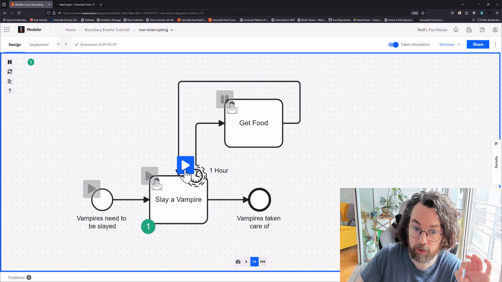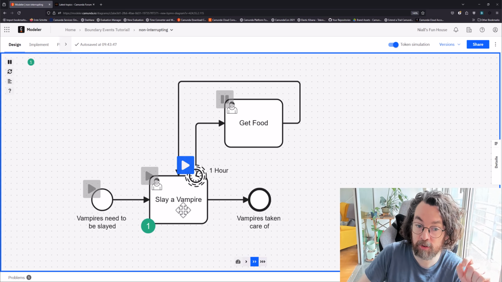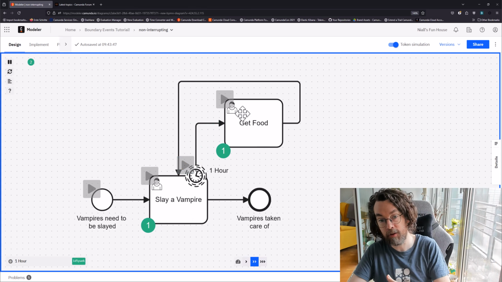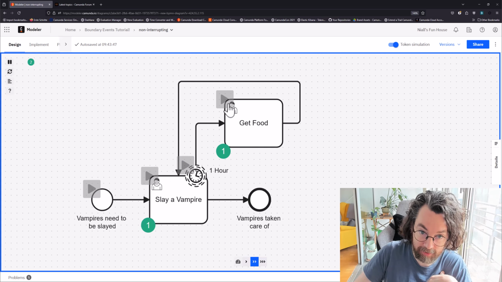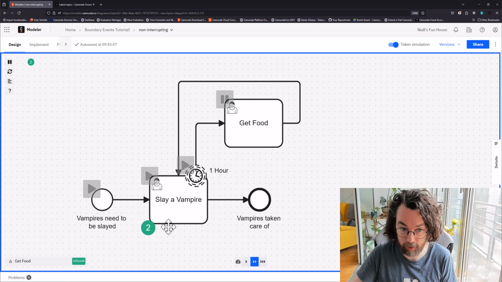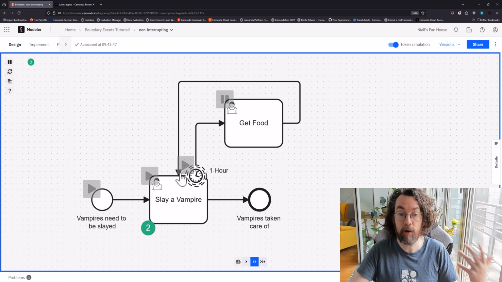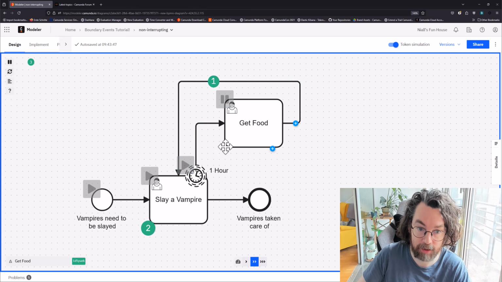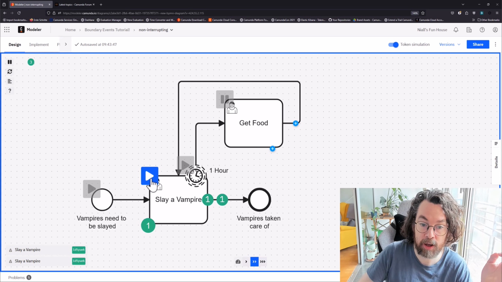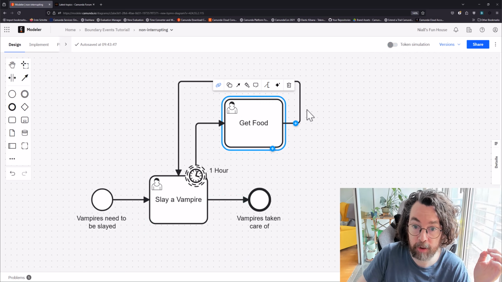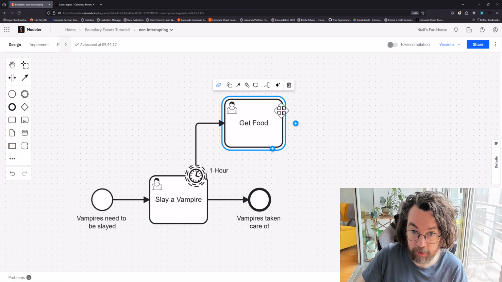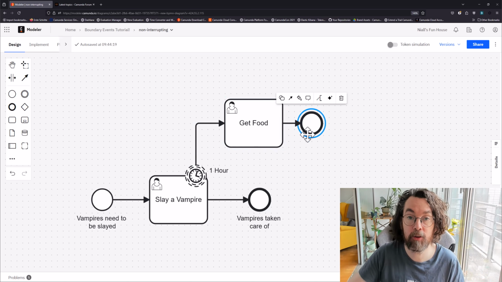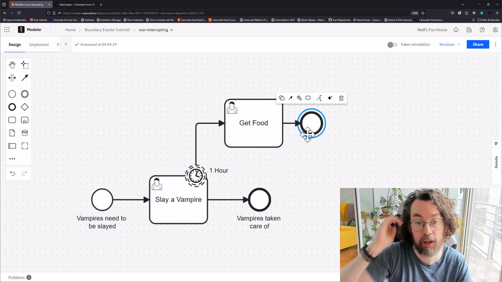Key thing is, once this non-interrupting event triggers, it does not interrupt this task. So this token stays there. We then get food. If we then go back into the task, we now have 2 tokens here. So now we're slaying twice, and this could end up creating multiple tasks. So we don't want that. This is why when you're using a non-interrupting boundary event, be aware that you're creating a new token, and you need to make sure that it goes off into the night.